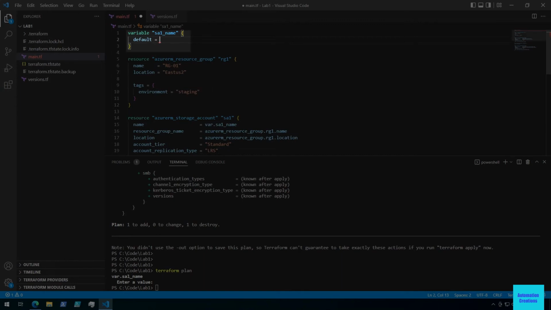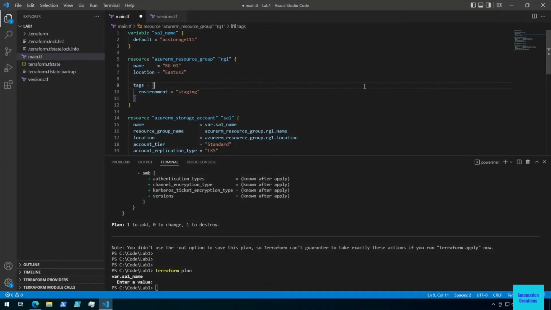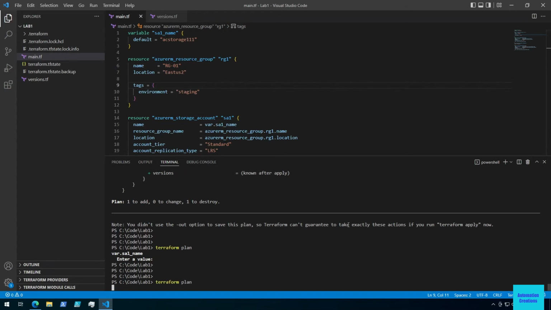So if you haven't done so already, add the default argument, and let's give it a value of AC Storage 111. Save these changes and run another plan. Now you'll notice that the plan command no longer prompts us for the variable now that it has a default value.